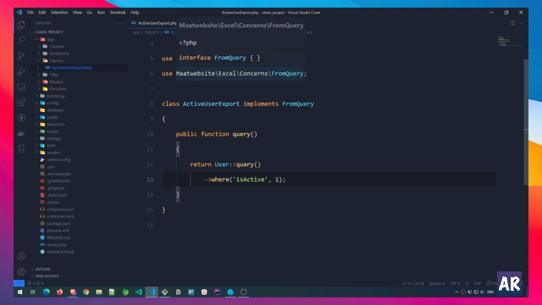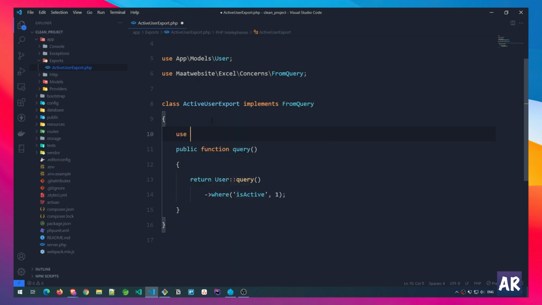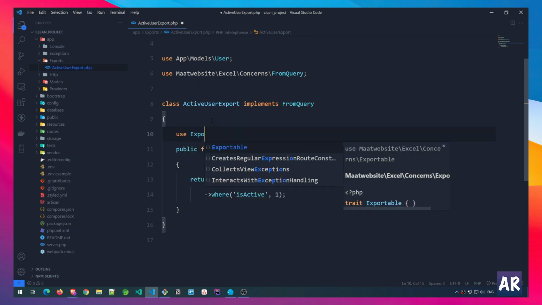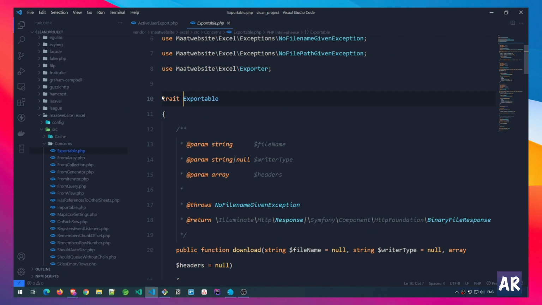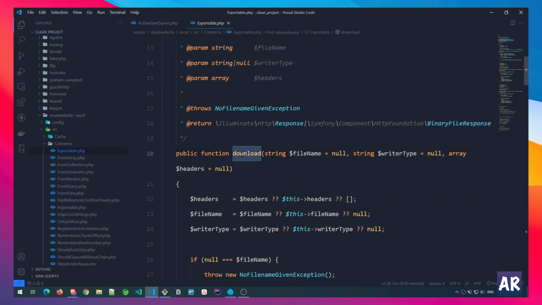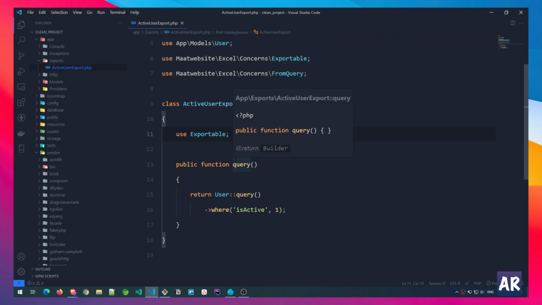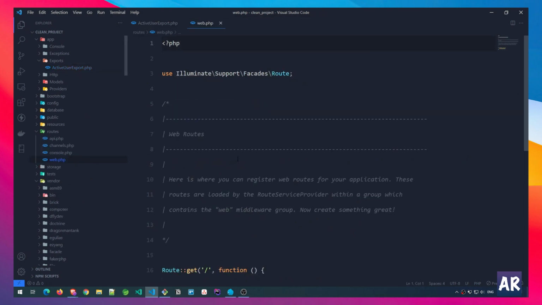Now this thing is ready. One last thing before we can actually start exporting the data is to import a trait, and the trait is use Exportable. What it does is it gives us a download function where we pass in the file name and stuff, and it will allow us to download the file. So how do we do that? Let's go to web.php.